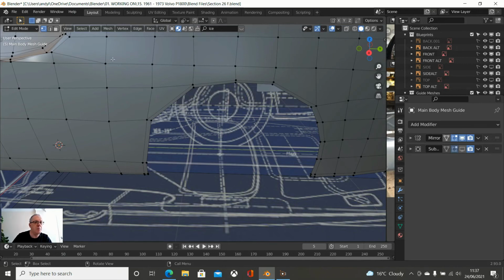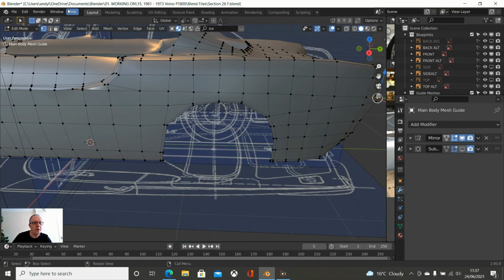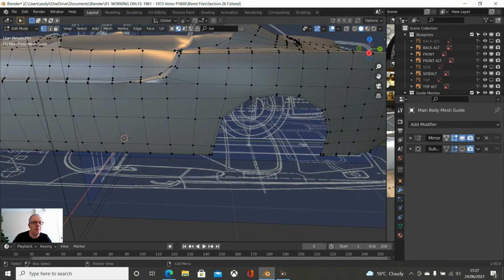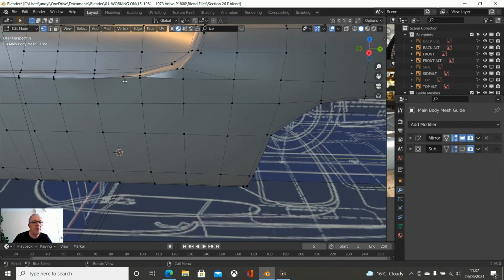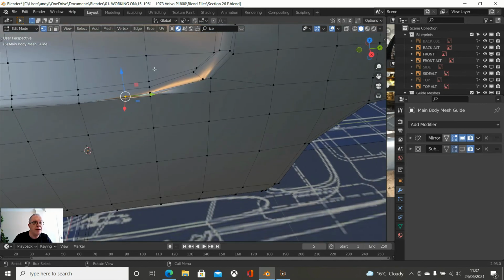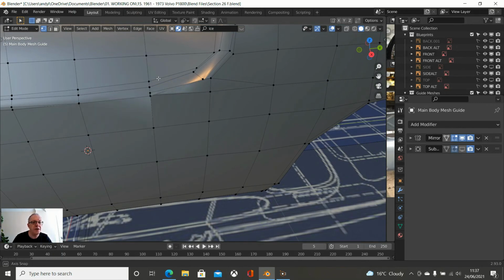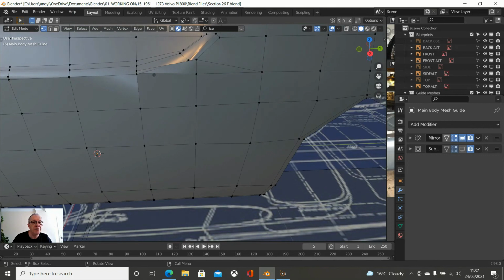I'm going to leave that for the time being, but we probably want quads around there. I've got something in there I don't need. Don't know where that's gone. So press X and dissolve the vertices. So that's already better.